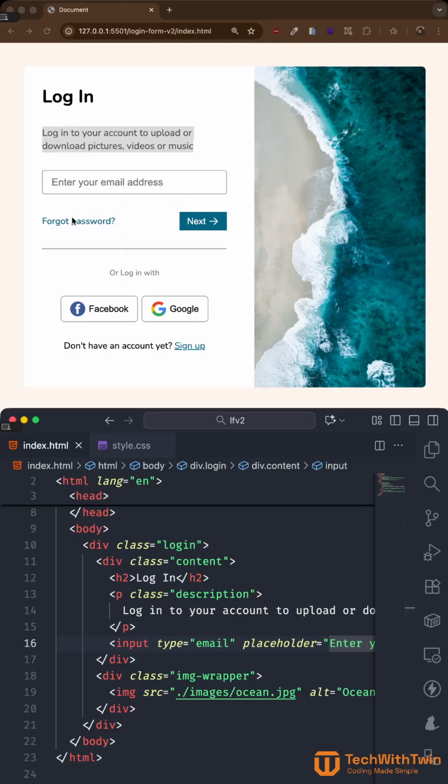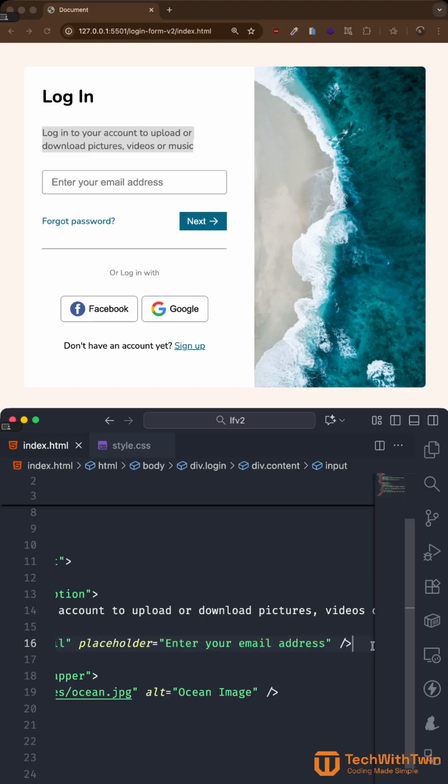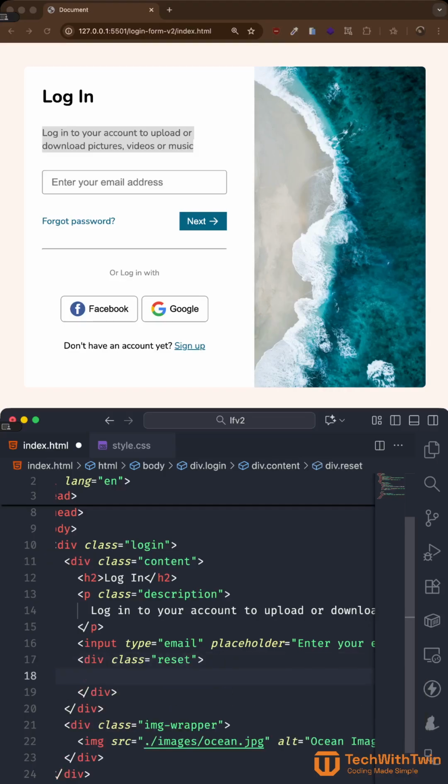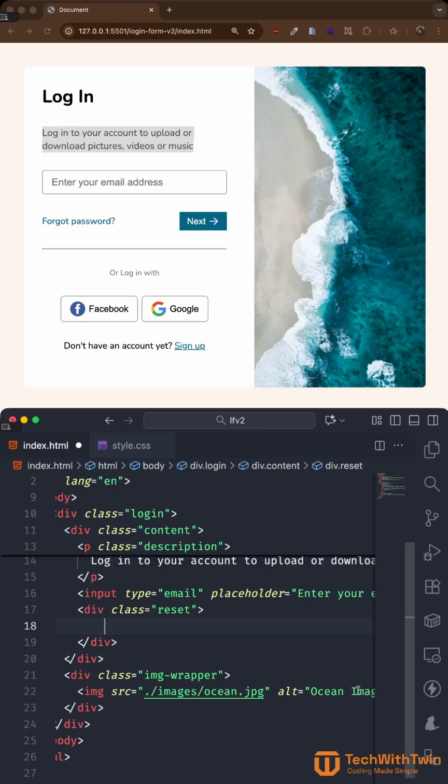Let's continue to the next section. The next section now, this is not an individual element. We cannot say this is a paragraph. This is another container that we are going to create that holds two elements inside it. So we can go here after the input. Let's create a div and call it reset, because this is the div that will contain the text forgot password and the button that says next. So inside here, we are going to create two elements.